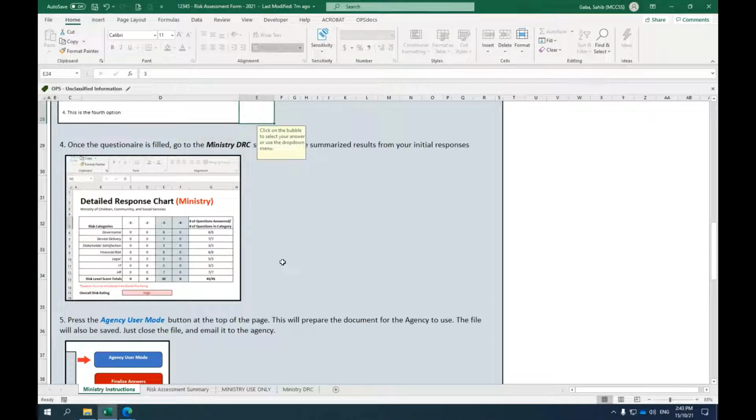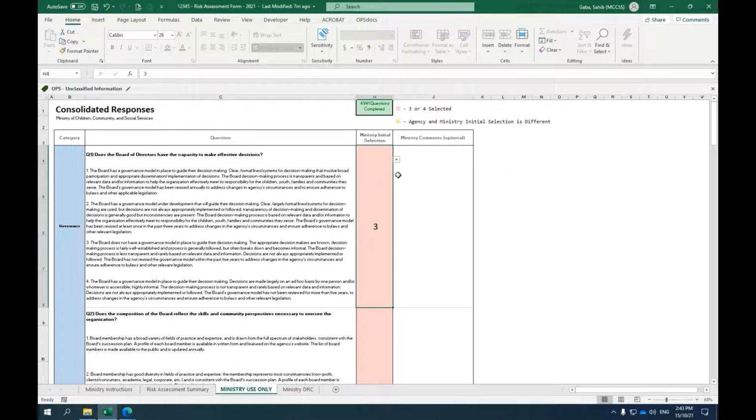Moving on, we can actually go into the ministry use only sheet, and I've already gone ahead and filled this one out. You can see there's a progress bar here at the top. It says 41 out of 41 questions are complete. When it's not complete, it is highlighted in red, so you know. Whenever you select an option that is related to a high risk score, that option will then be highlighted in red. So you can see that 1 is a low risk score, but if we put a 3 or a 4, it's going to turn red.